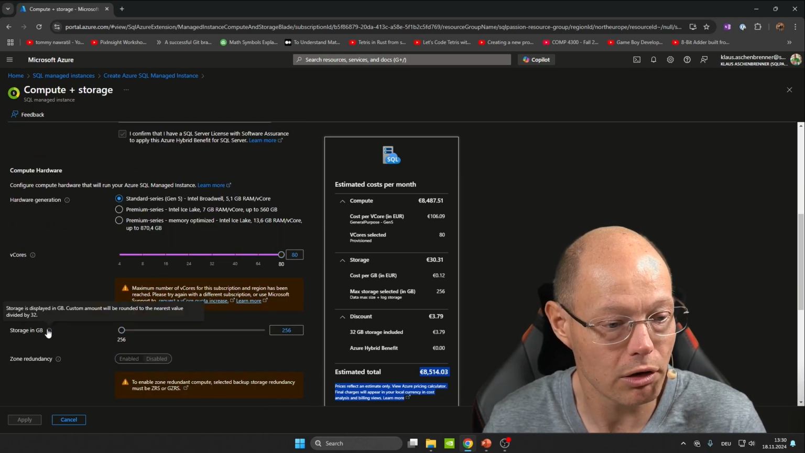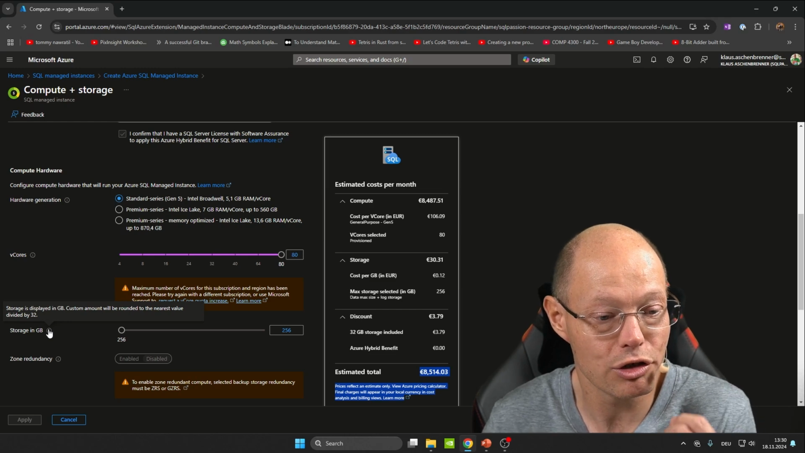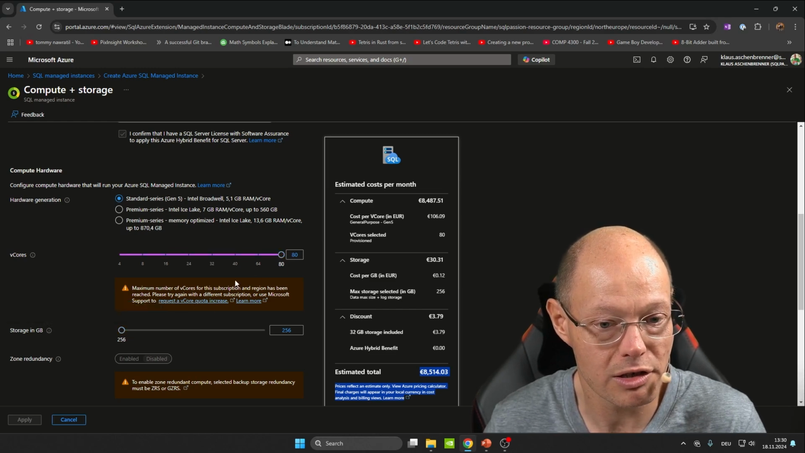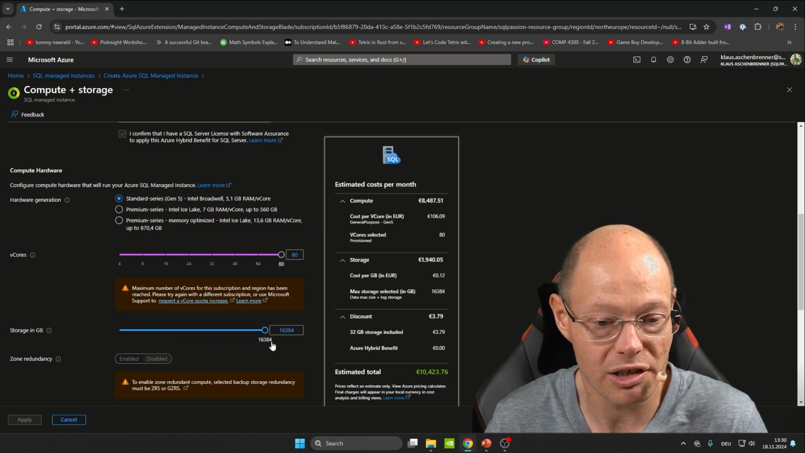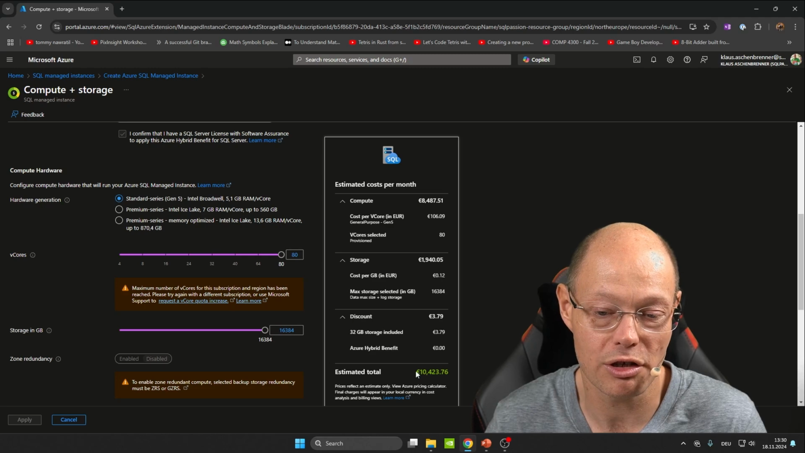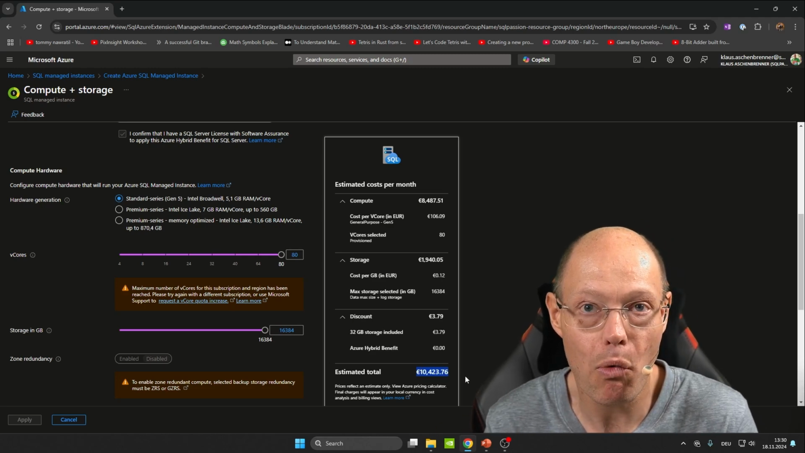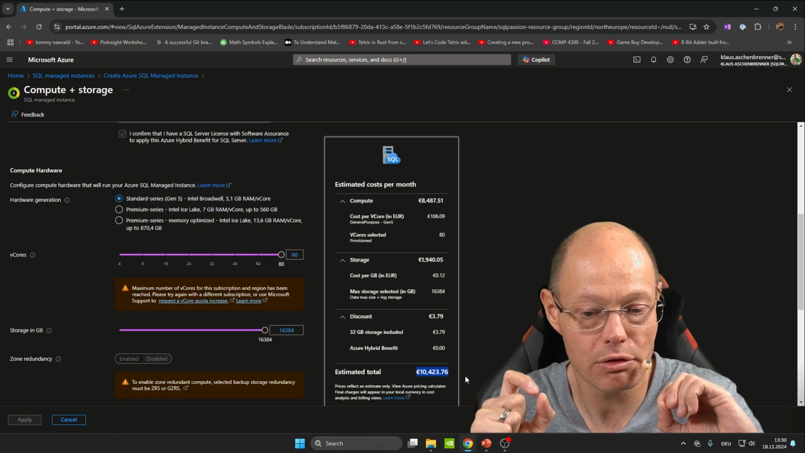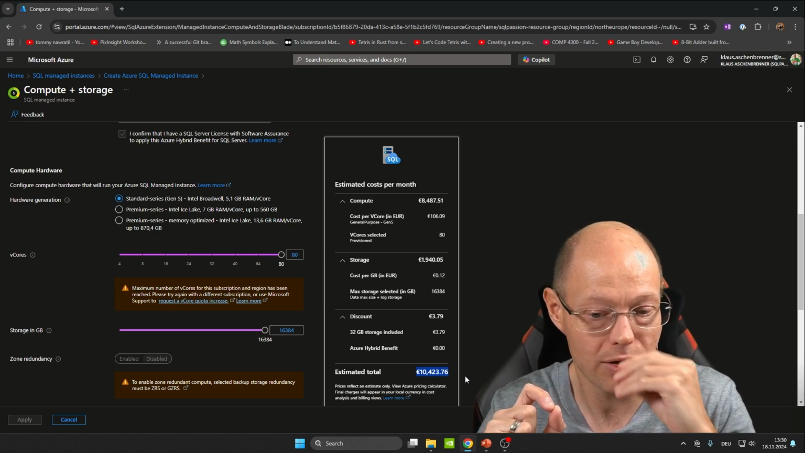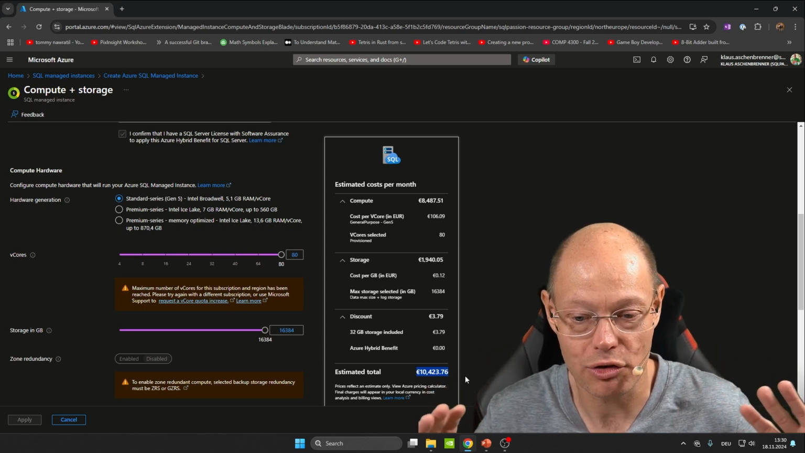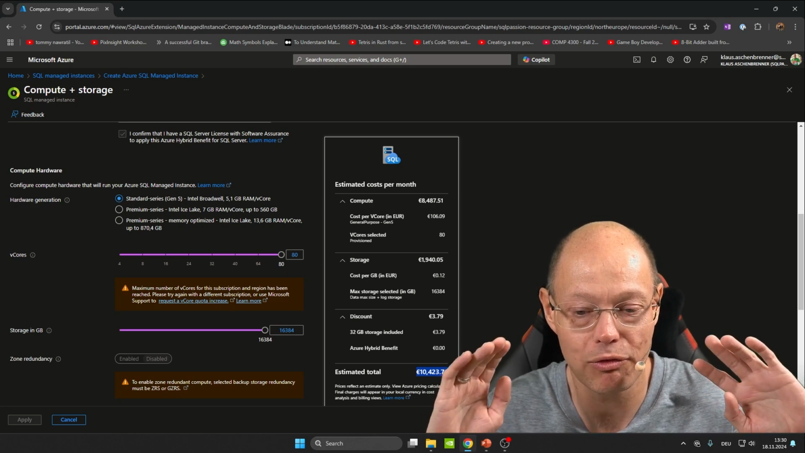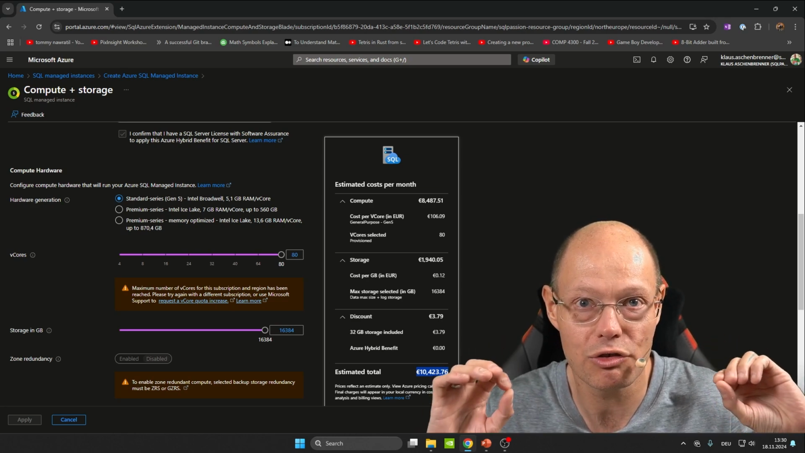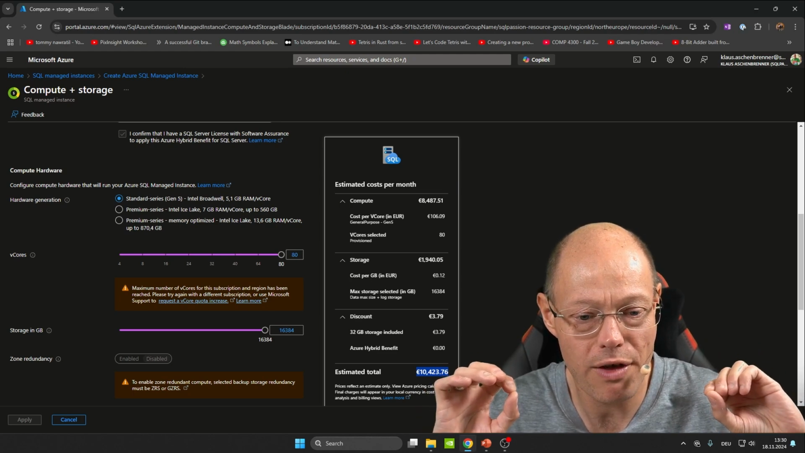And in addition, you also have to define how much storage you want to have. So as you can see, with 80 vCores, we get a minimum of 256 gigabytes, and we can go up to 16 terabytes of storage. And as you can see, our costs are also going up to more than 10,000 euros for each month. So just think about it, when you are running that managed instance, it costs you more than 140,000 euros each year. So you have to be very, very careful.